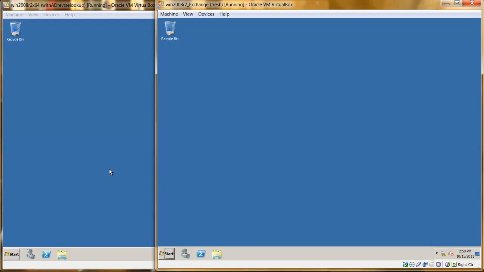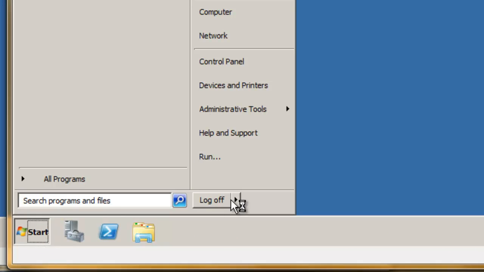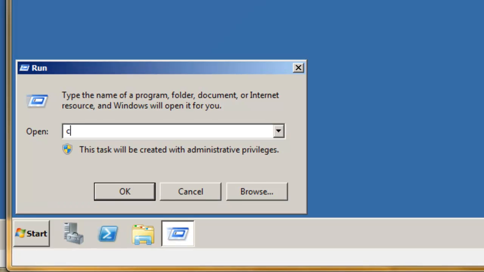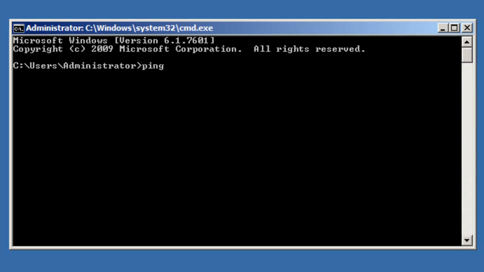Okay, so now I just want to ensure that I'm able to communicate with the server running the Active Directory. So I'll just go to command prompt and use a ping command.